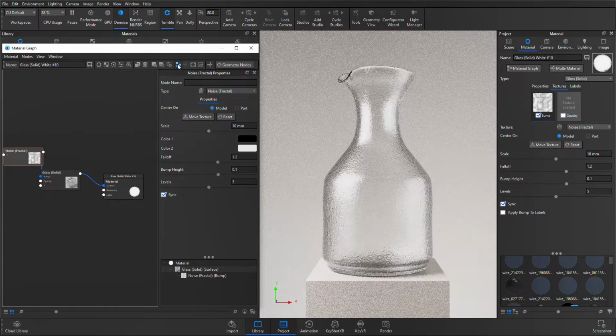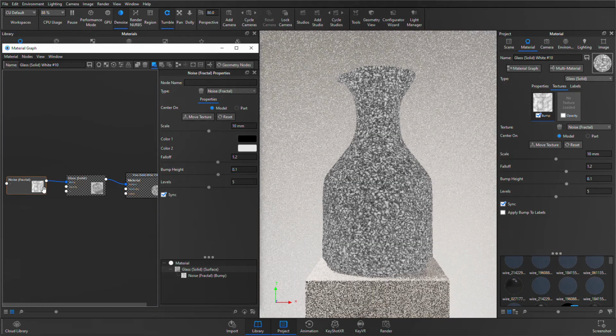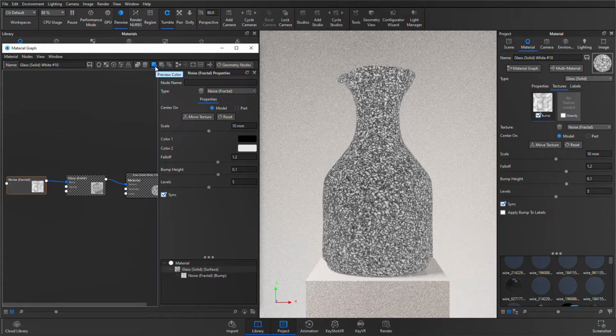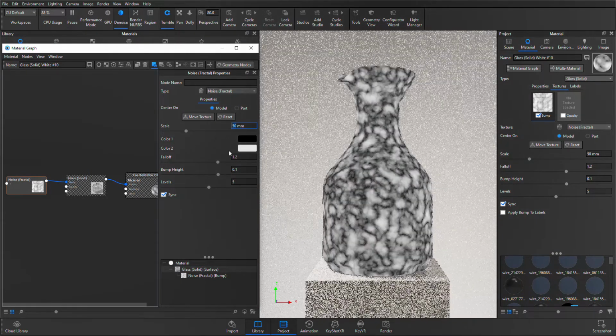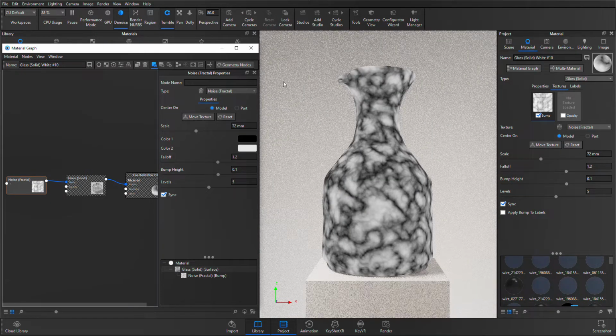I can hit the align nodes button at the top here, and that will just clear everything up. You can see in the real-time view the bump's now been added. And what I can do is, with this node selected, hit C on the keyboard, and this will enter preview mode. You can also hit this button up here, preview color, but this will show you the texture map without any of the other detail, and it's just an easy way of being able to see exactly what you're doing without having to rely on the real-time view to render out.